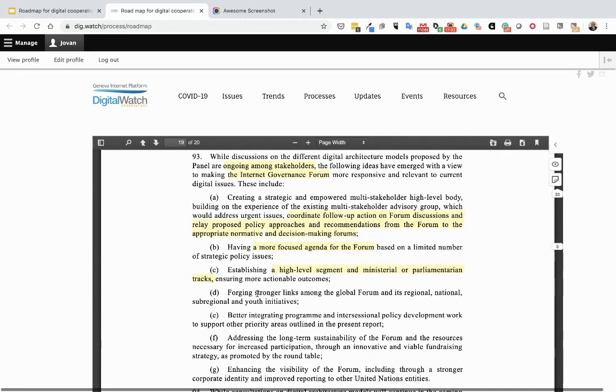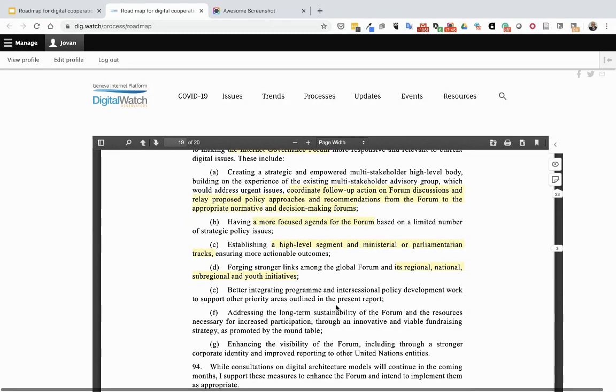On the point where he calls for forging stronger links among the global forum and its regional, national, sub-regional and youth initiatives, here is a potential ambiguity. In the panel's work, there was a focus on forging links between the forum and other bodies like Web Summit, and other major digital gatherings worldwide, because the forum itself has quite strong links and effective coordination with regional, national, sub-regional and youth initiatives. Therefore, that part probably will have to be further clarified in the forthcoming discussions.